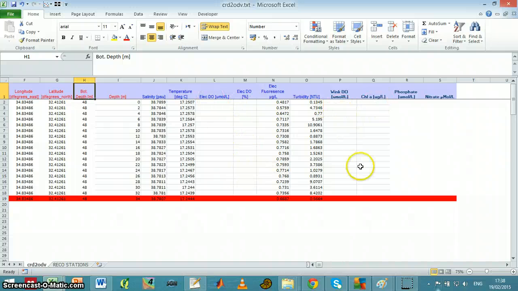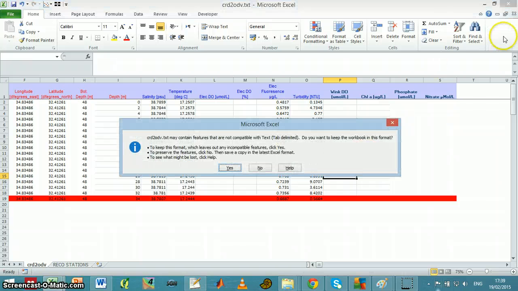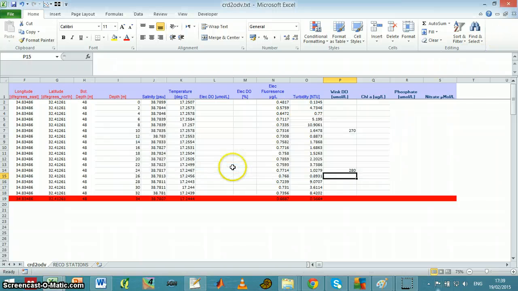Let's say I don't have any lab data now. Let's put just one value to demonstrate later. Okay, save it again, just on the text file, and stop this screencast and go on to ODV.